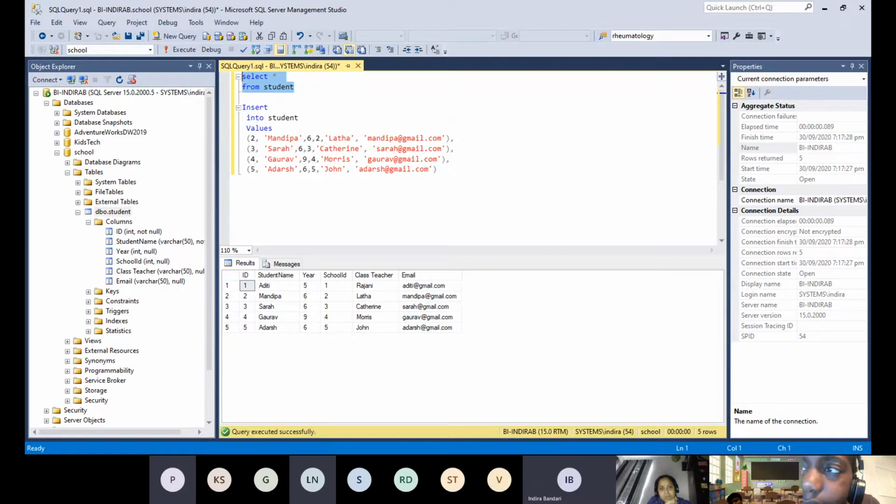Okay. Now we didn't enter anything in school, right? So let's try and insert into school as well. Has everyone created the school table, right? Yes. I didn't create, so I am going to create table school.